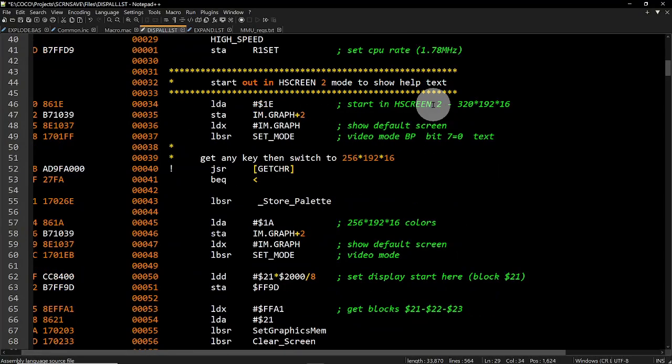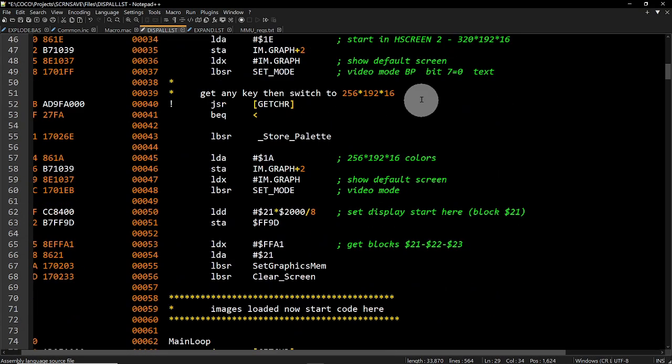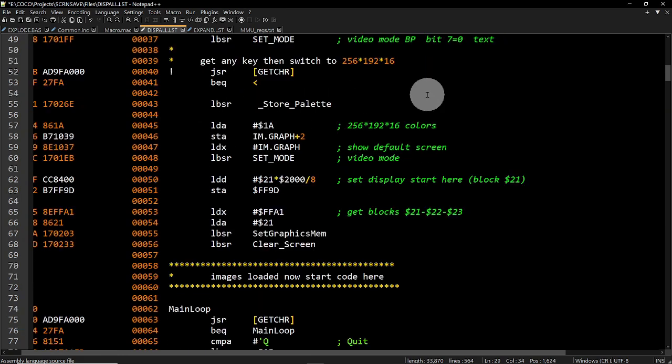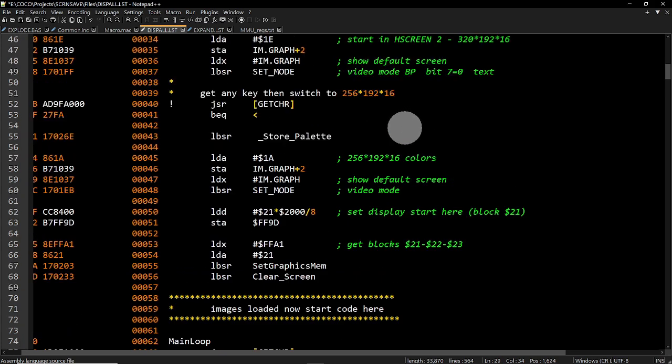So we're going to set screen 2 mode, and we're going to just sit there and wait for any key from the keyboard. We'll get something as soon as it does. We'll store the palettes and reset the palettes to the new stuff that we're going to use. We're going to take 1A and store it down in that graphics thing we looked at in section modes. It will set us into 256 by 192 by 16 colors.